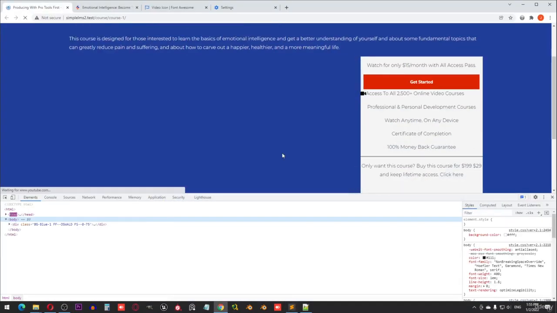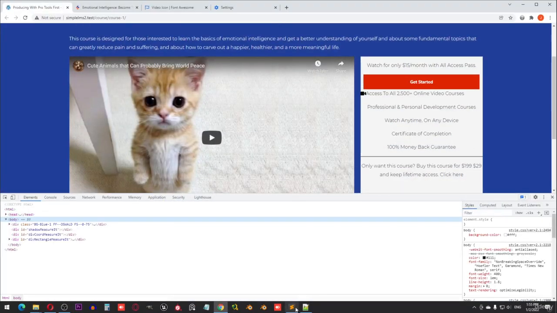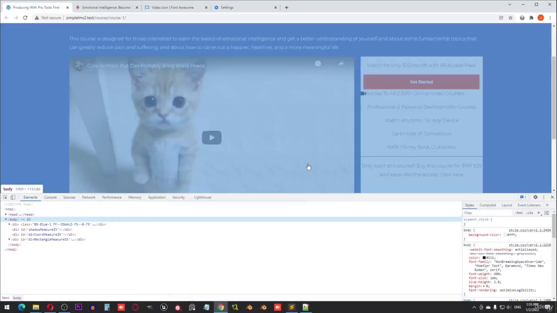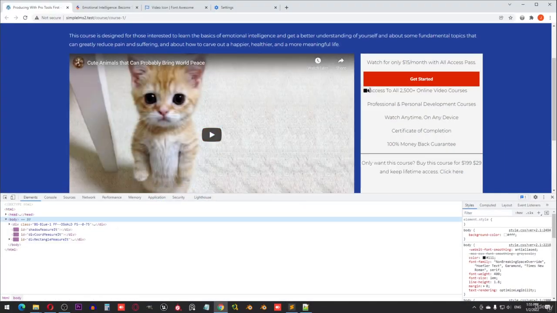Alright, so let's go back here. Let's do refresh. And as you can see, they are on the same line. But what I'd like to do here is to give this flex a column of 95%, and let's make it margin auto so that we can have it centered. Going to do refresh, and as you can see, it has this space here.